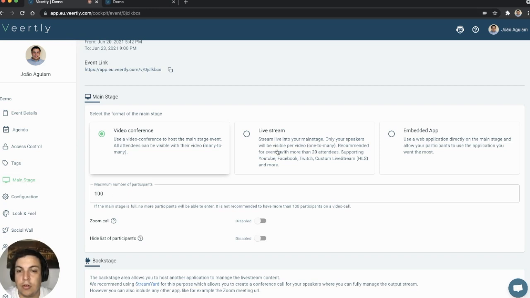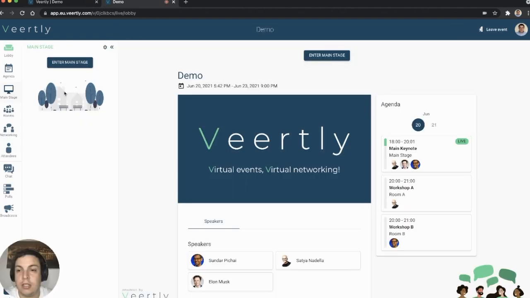In order to do that, you can come to your cockpit, and on the main stage area, you now have one setting here for the three options that are available for the main stage, which is hide list of participants. If you enable this setting and come back to your event, you can see that there are no participants being shown on the list of attendees inside the main stage.